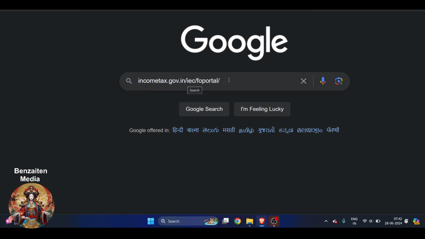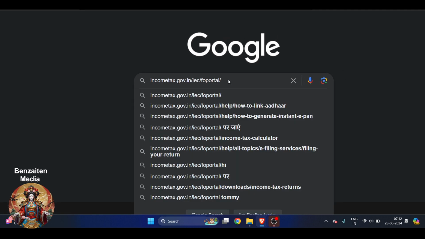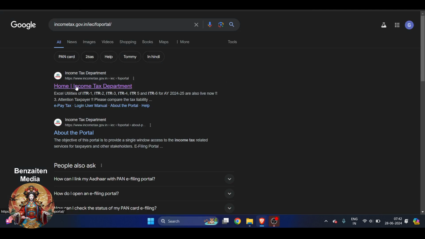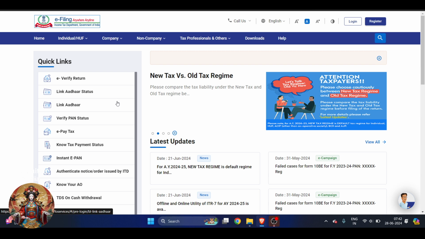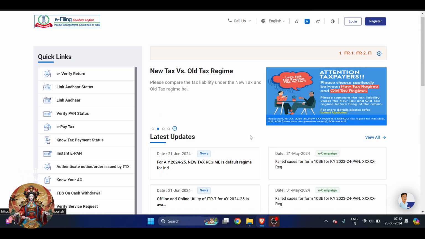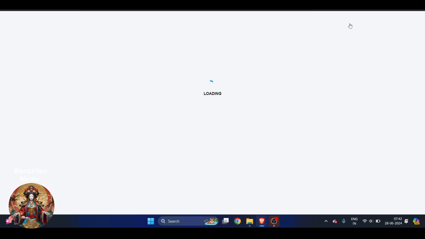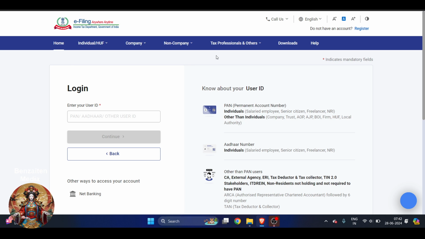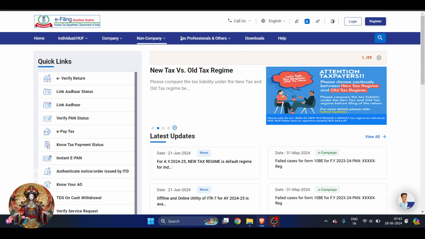incometax.gov.in/IEC/FO portal/, and once you hit the enter button you will get this link of the income tax department home. Now you have to click on it. Once you click on it, you will get this option of login. So basically you have to log in here. This is very important because without login you won't be able to do it. Even if you don't get the exact link, I will share it in the description too.